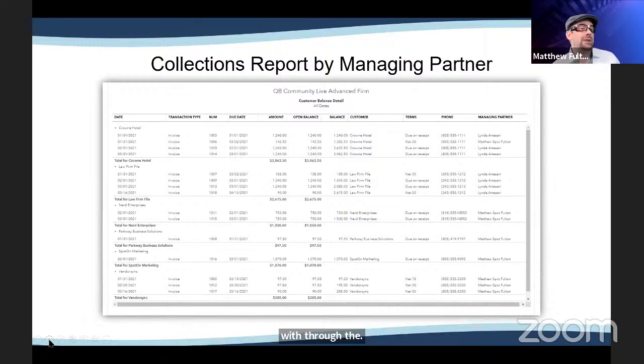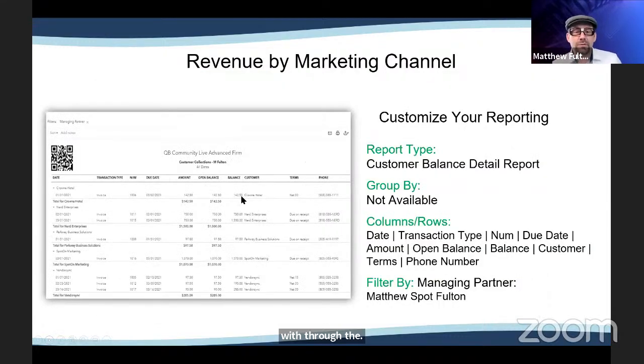Collections reporting by managing partner. So something like this, again, we've got each of the clients. On this one, we added some extra columns where we've got the transaction type, number, the due date, the amount, an open balance, the balance carrying forward by client, so you can see who actually owes you the most, right? But then also I added on, I know we got the customer name there, but I want the customer name, the terms, and their phone number, because I want to be able to call them and say, where's my money?